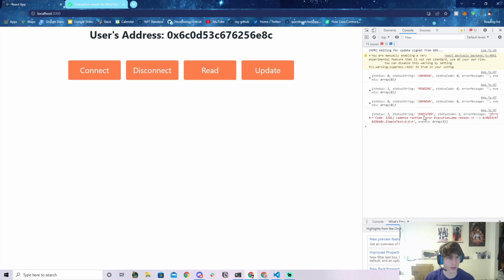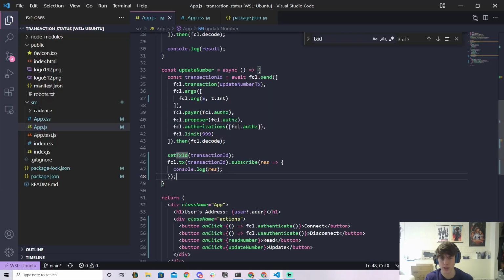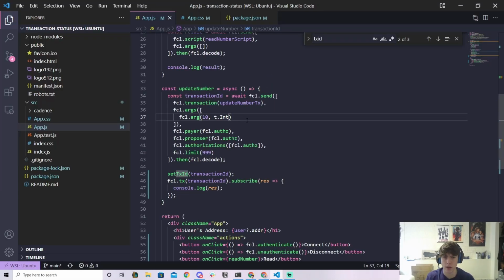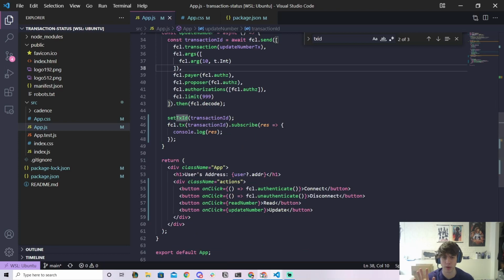Now it's executed. It returned an error, and now it's sealed. Just for the record, the reason I'm going to change this right now to be 10 is that in the contract I'm updating a number to be a certain number. I made it so that if you pass in 5, it gives you an error. But let's just use 10 for now, so we don't get any errors, right?